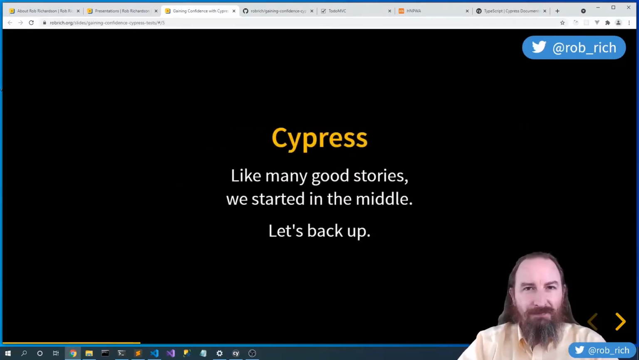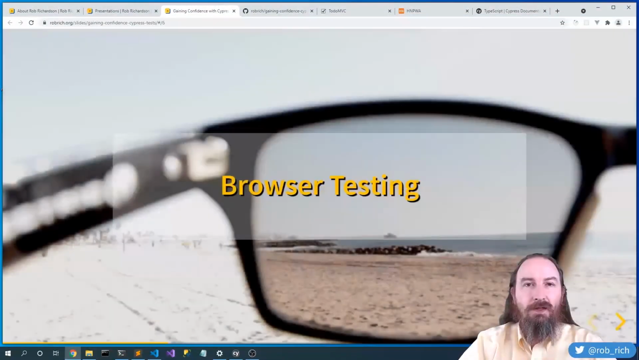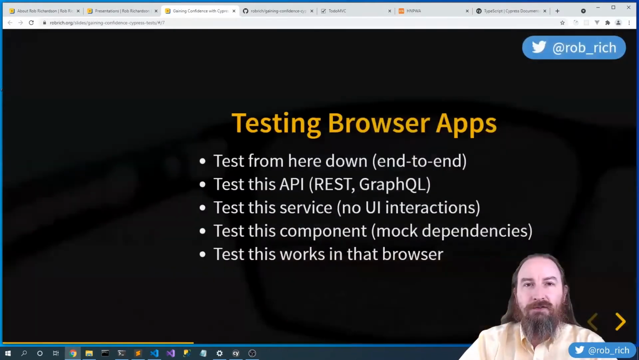Like many good stories, we started in the middle. Let's back up a little bit and talk about the various types of tests and how Cypress fits in context. Here in browser testing, now there's definitely other types of testing. We could do automation testing of desktop apps or mobile apps or watch apps, IoT devices. This will focus on browser tests.